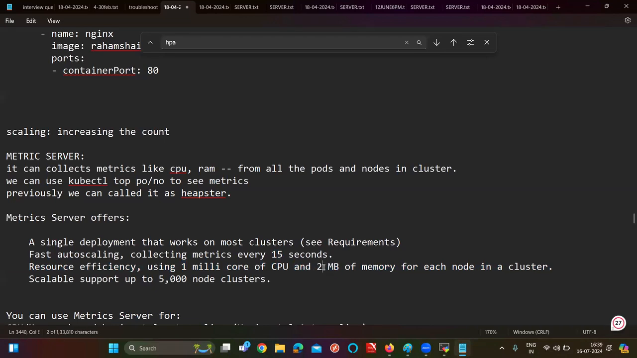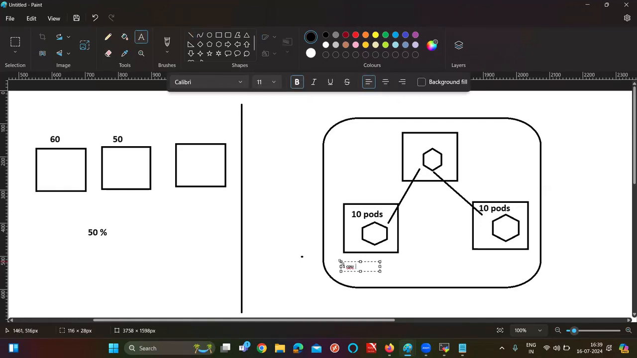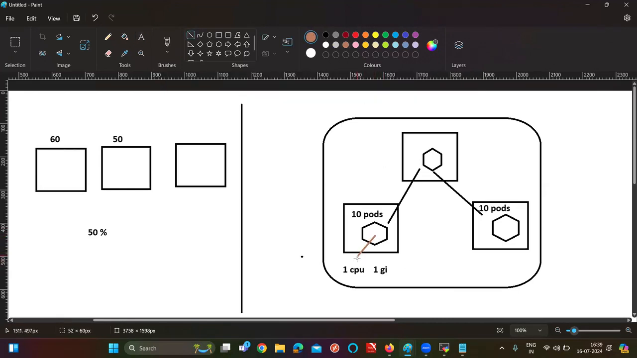That means, sorry, 2 gigs, not 2 MB, I can say. That means, sir, here you are installing the metric server like a pod. But this metric server will consume 1 millicore of CPU and 2 MB of RAM from your worker node. For example, let's take your worker node will have 1 CPU and 1 GB of RAM. From this 1 CPU as well as 1 GB of RAM, this metric server pod will consume 1 millicore CPU as well as 2 MB of RAM. So this metric server needs that, otherwise it will not work.